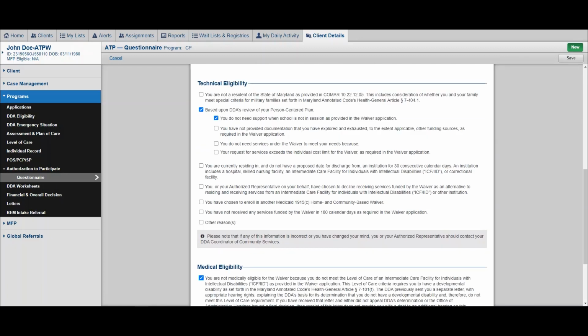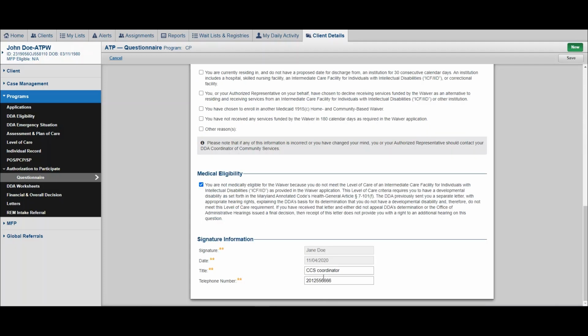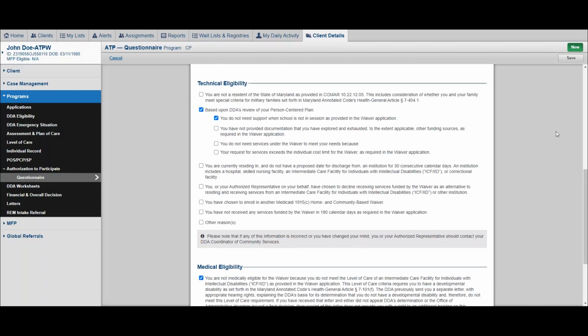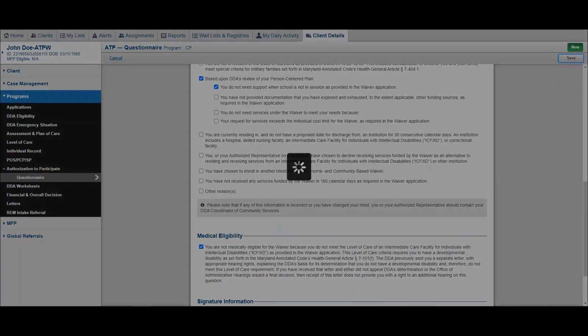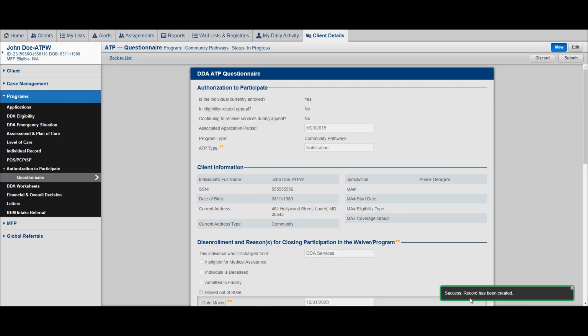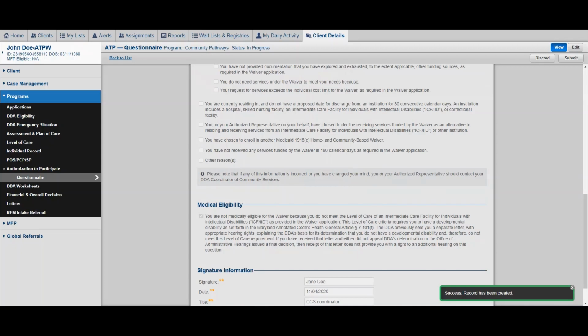In addition, you will be required to enter information within the signature information at the bottom of the form. As shown here, once you have completed all the information, you can go ahead and click on the Save button. That will give us a success message that the record has been created. Once all the information has been saved, you can now click on the Submit button on the top right of the screen or click on the Discard button in order to discard the ATP questionnaire form.